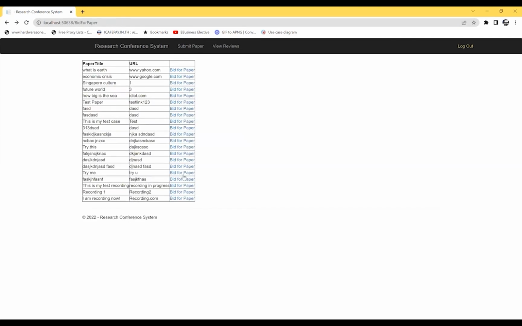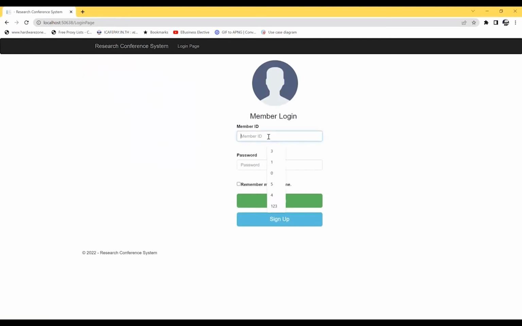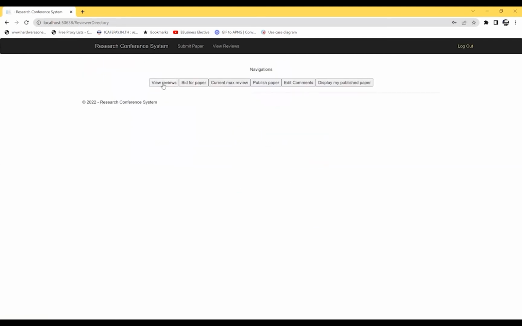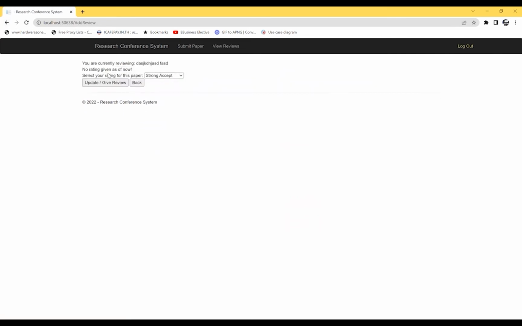This is how the max review works: when I try to bid for another paper that I have not given any rating, I will be hit with an error message that I have exceeded my max review. You can see from here. So in order to carry on with the bidding process, I can give a review, let's say a strong accept. This down here will be displayed as strong accept. I can update it to accept. Once I refresh, down here will be accept.